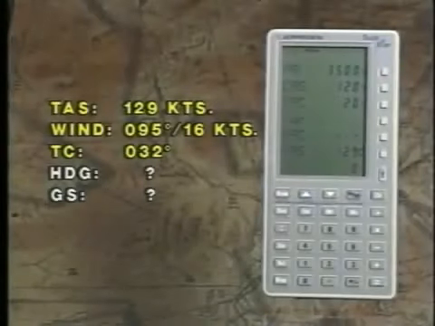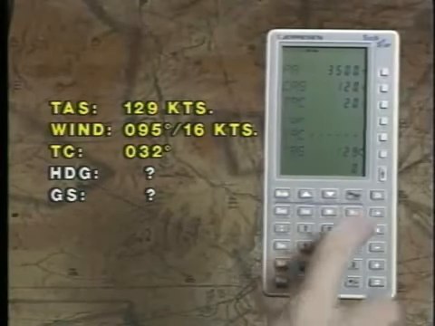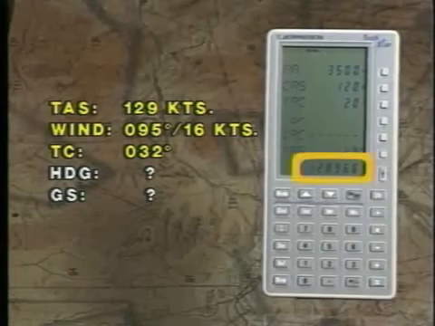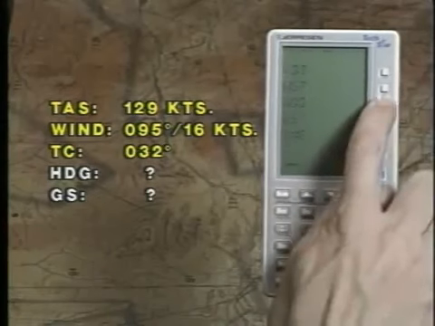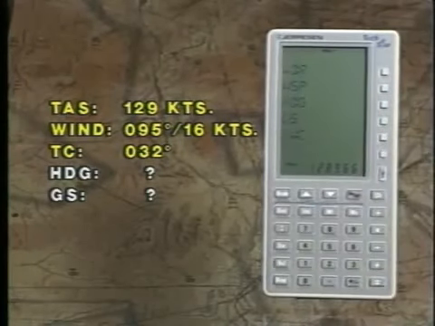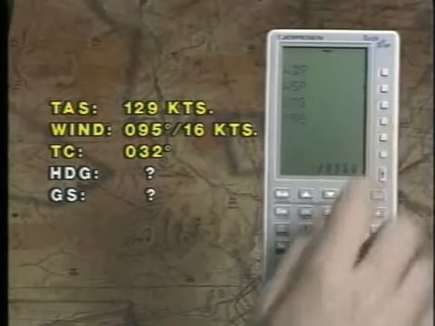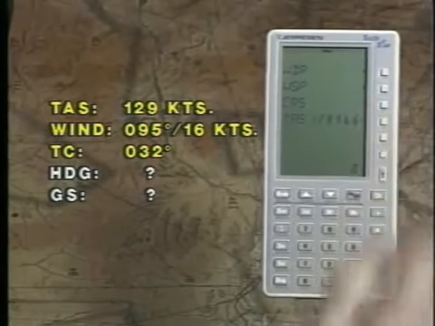Since you'll need the true airspeed value to determine heading and ground speed, you must transfer this number to the wind mode. Notice that when you move the true airspeed to the scratch pad, the exact value of the true airspeed is displayed. To access the wind mode, press the mode key followed by the wind parameter line key. Once you're in the wind mode, indicate what you want to solve for. In this problem, it's heading. Then transfer the true airspeed value to the true airspeed parameter line.